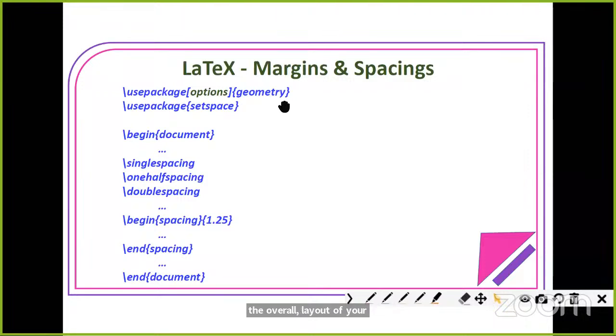And margins and spacings, you can do with the geometry package. And for spacing, it is like setspace. It is available with the geometry package also, but if you want a single command, then you can use setspace.